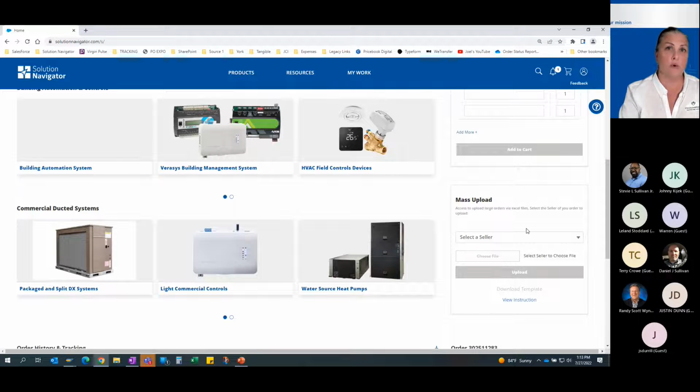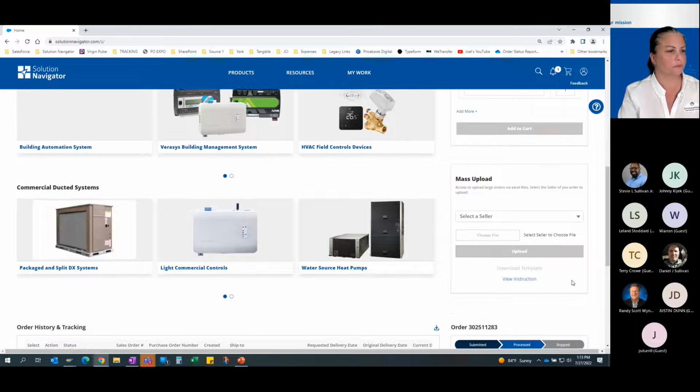So if you want more information on that, let me know. I'm happy to walk through that process, but it's very, very nice if you already have a list. You can just throw the list into Solution Navigator.